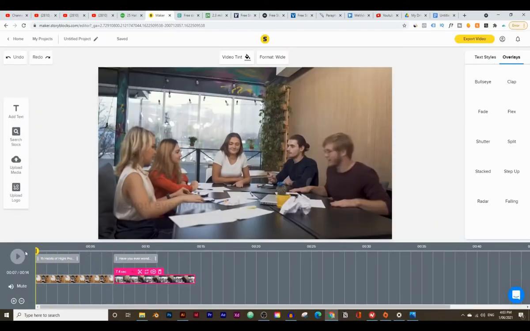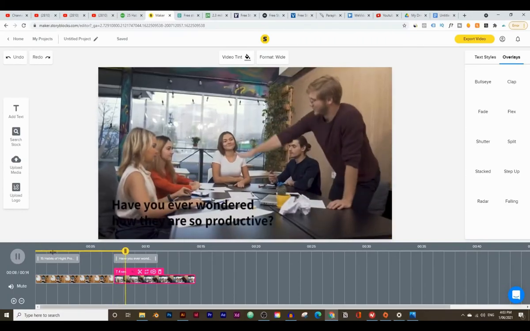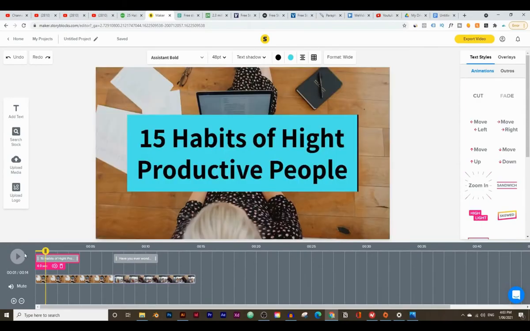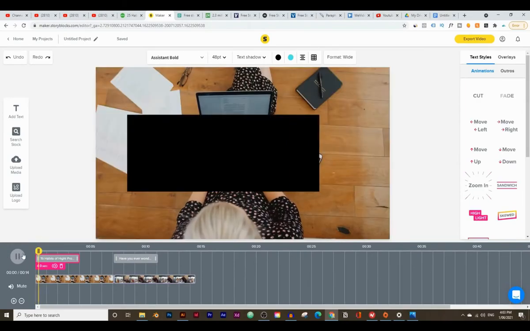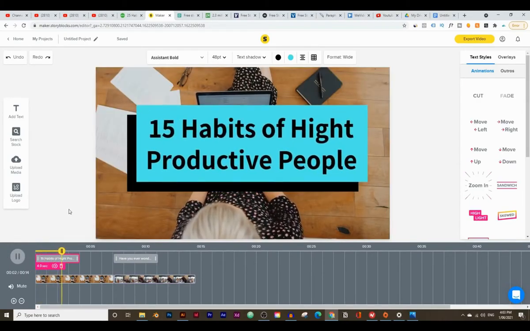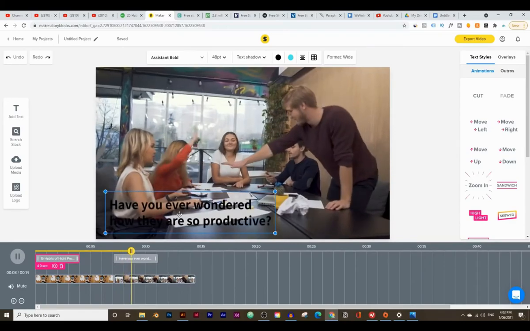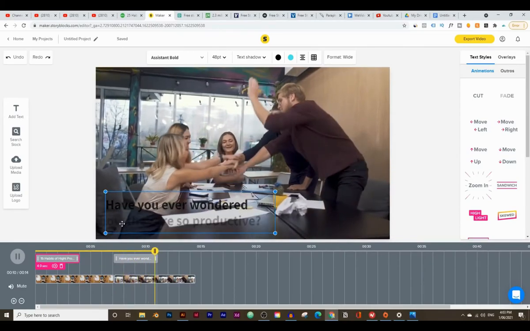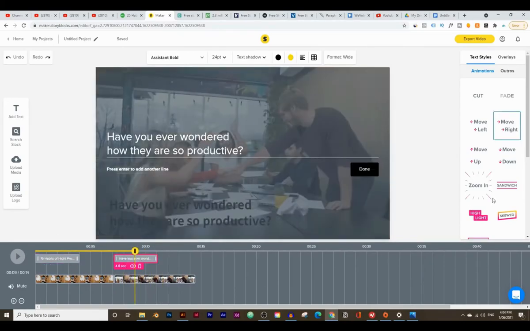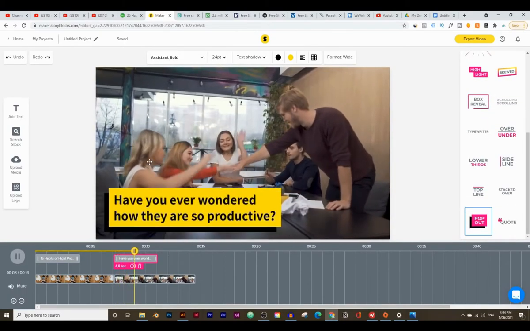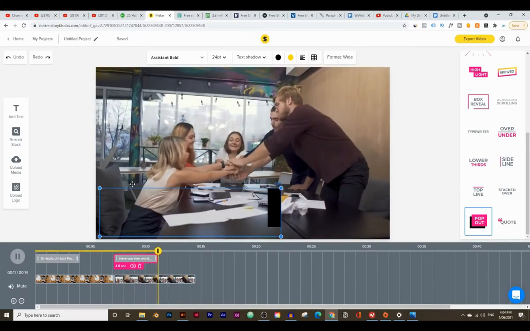Let's just see what all of this looks like so far. Oops, let me just pause this and pull this back. It starts with 15 habits of, oh, I spelled that wrong. It should be highly productive. And then it starts here. Over here you can't really read the text, so what I'll do here is I'll just add a little background to it. That looks much better, I think. Just like that, we've just created a 15-second video.